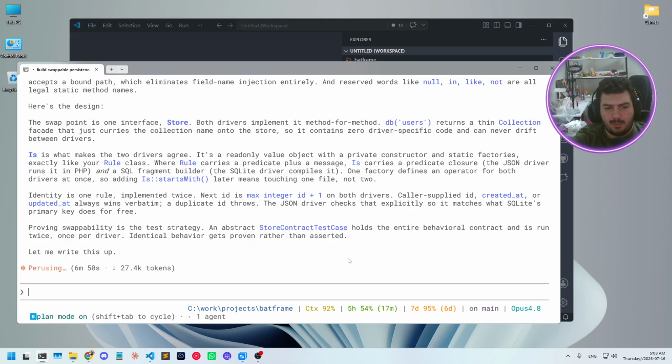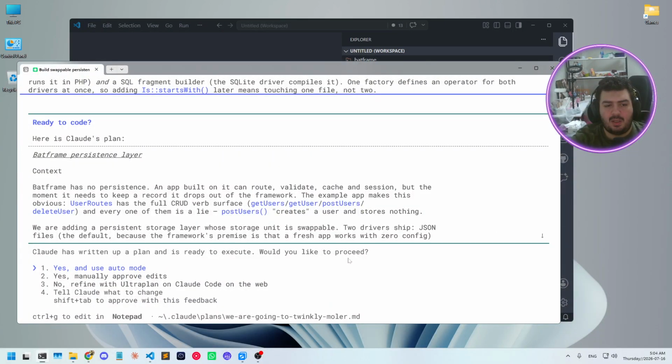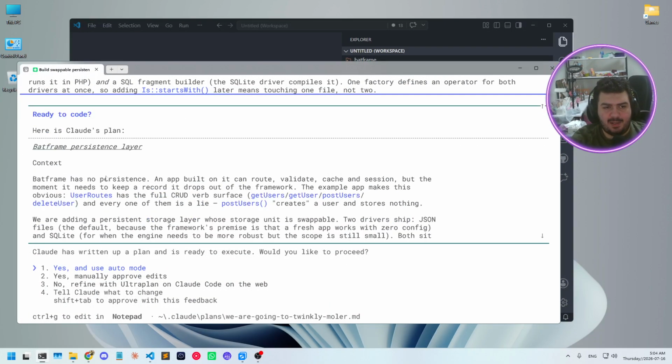Cool. Proving swappability is the test strategy. An abstract store contract test case holds the entire behavioral contract and is run twice, once per driver. Identical behavior gets proven rather than asserted. Cool. All right, so here's the plan.